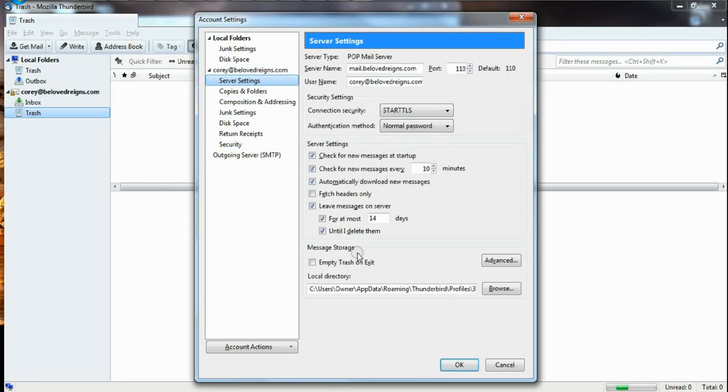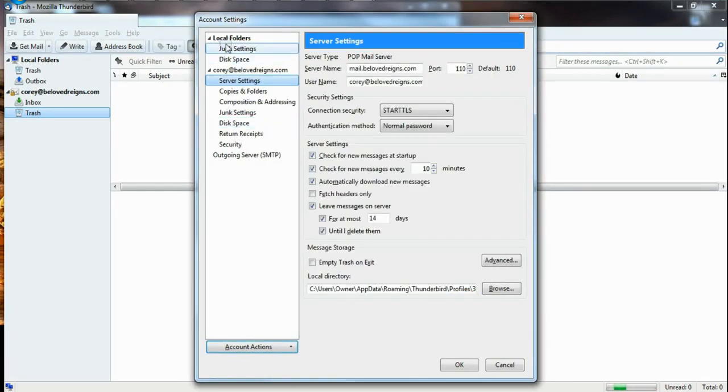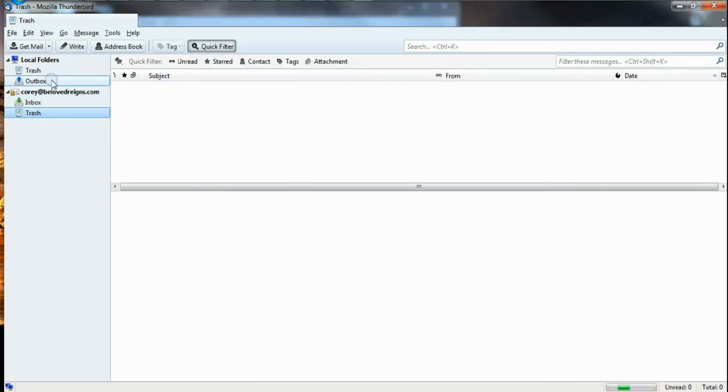Right here you can change server settings, add signatures, remove your account, set accounts as default, add other accounts, and that's by going to tools and then account options. So pretty simple, pretty fast.